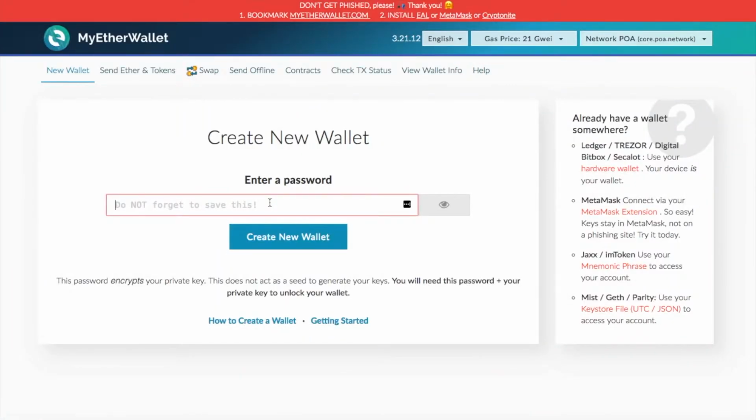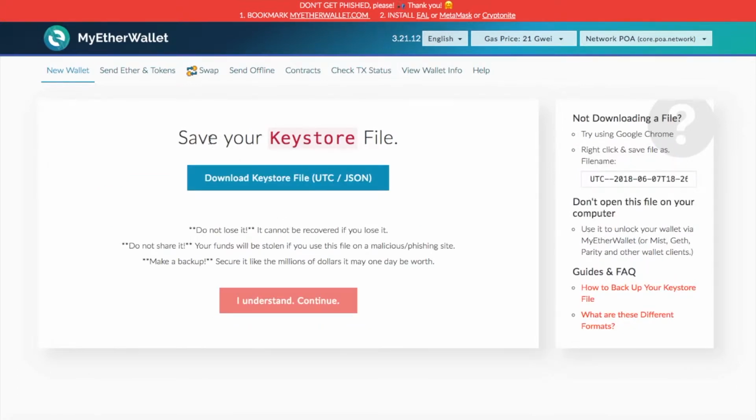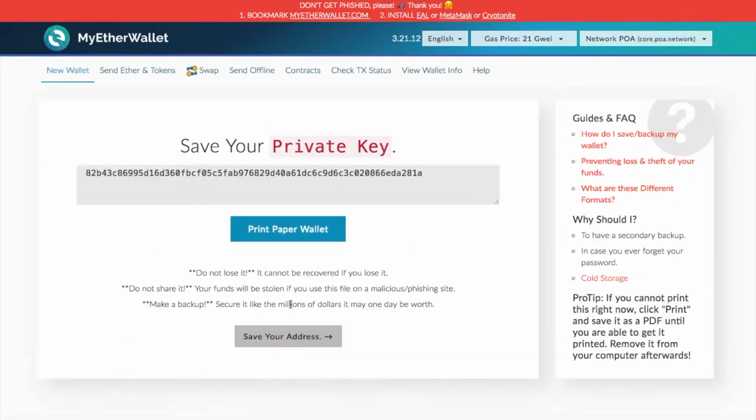We're going to enter a password, and I'm just going to make a fake one. And we're going to create a wallet. It's going to tell us to save our keystore file so we can download that. We also now have to hit continue.